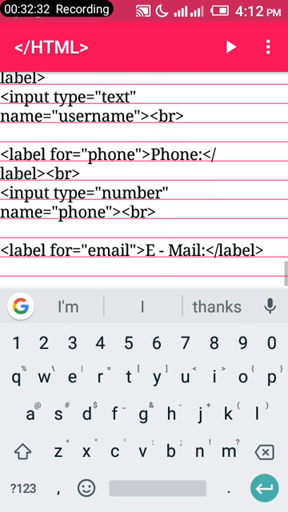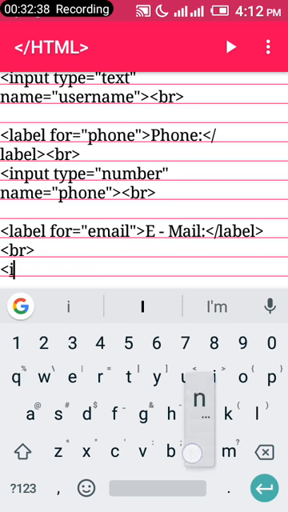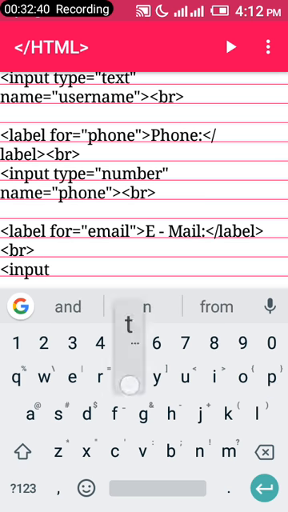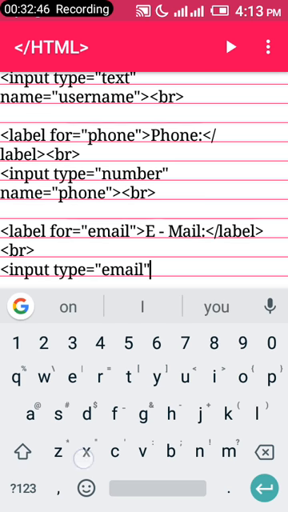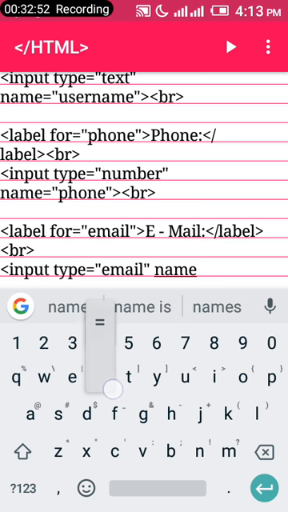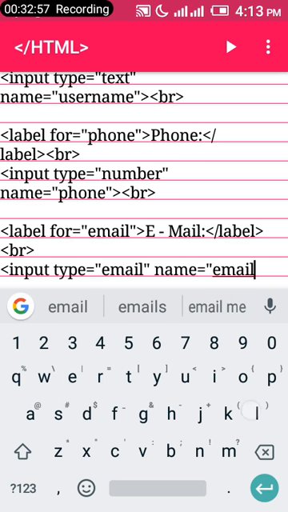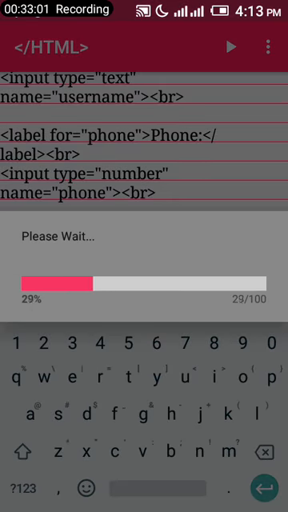To this part right under here, add one BR tag, which is the line break tag. Right under there, you type input type. This time around, input type will be email. Space name. You give it exactly the name you are going to be giving it in your database. So I'll go ahead and just type email there. So let's run it so that you can see what it looks like.